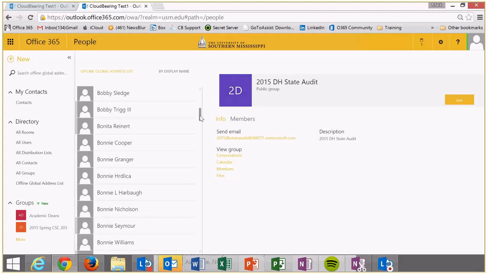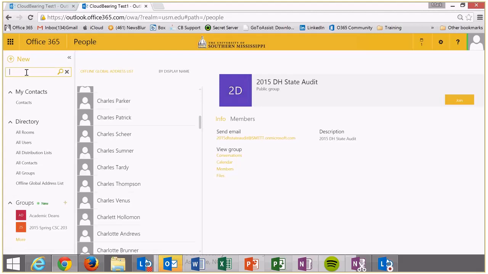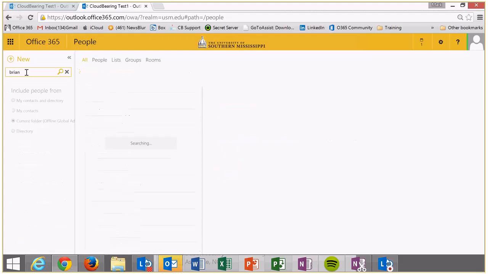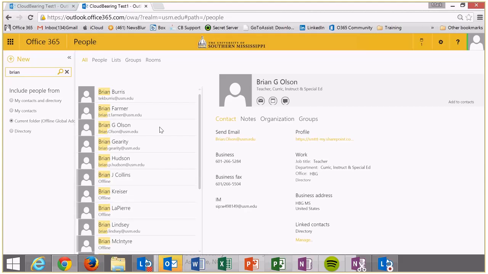You remember I said if we were going to search for Brian, let's try that out. So we're going to look through USM. Look at all the Bryans. So I could find whichever one I wanted here. And now that's the way it would work if I were going to be in Link and I was adding a contact. Hey, and if I wanted to reach out to Brian Olson, I can email, set up a meeting, or instant message him right from here, right from contacts.